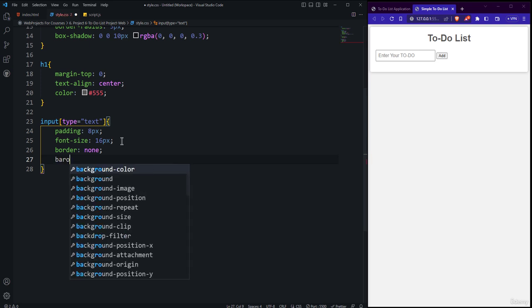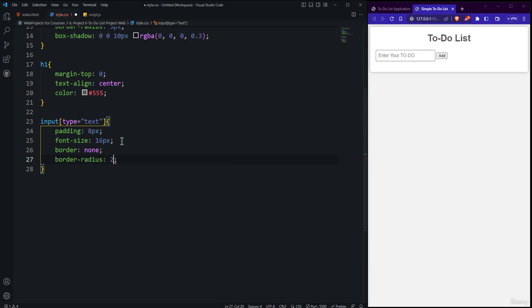And then I need to use the border radius property. So border radius is going to be like 2 pixel solid border. And then the color. So I'm going to use the hex color code. If I save it, and if I click it, then you can see the border is appearing. Okay, so on click of the input type, then we get the border.